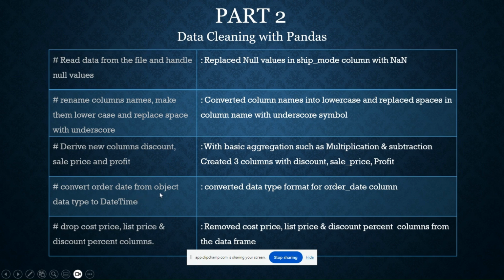Then convert order date from object data type to datetime object type. Convert the data type format for the order date column into datetime format. Why are we doing this? So that we can easily load data into MySQL and we don't get any errors while performing analysis in MySQL. And then drop cost price, list price and discount percent columns, as we don't need these particular 3 columns, so we dropped these columns from the dataset.